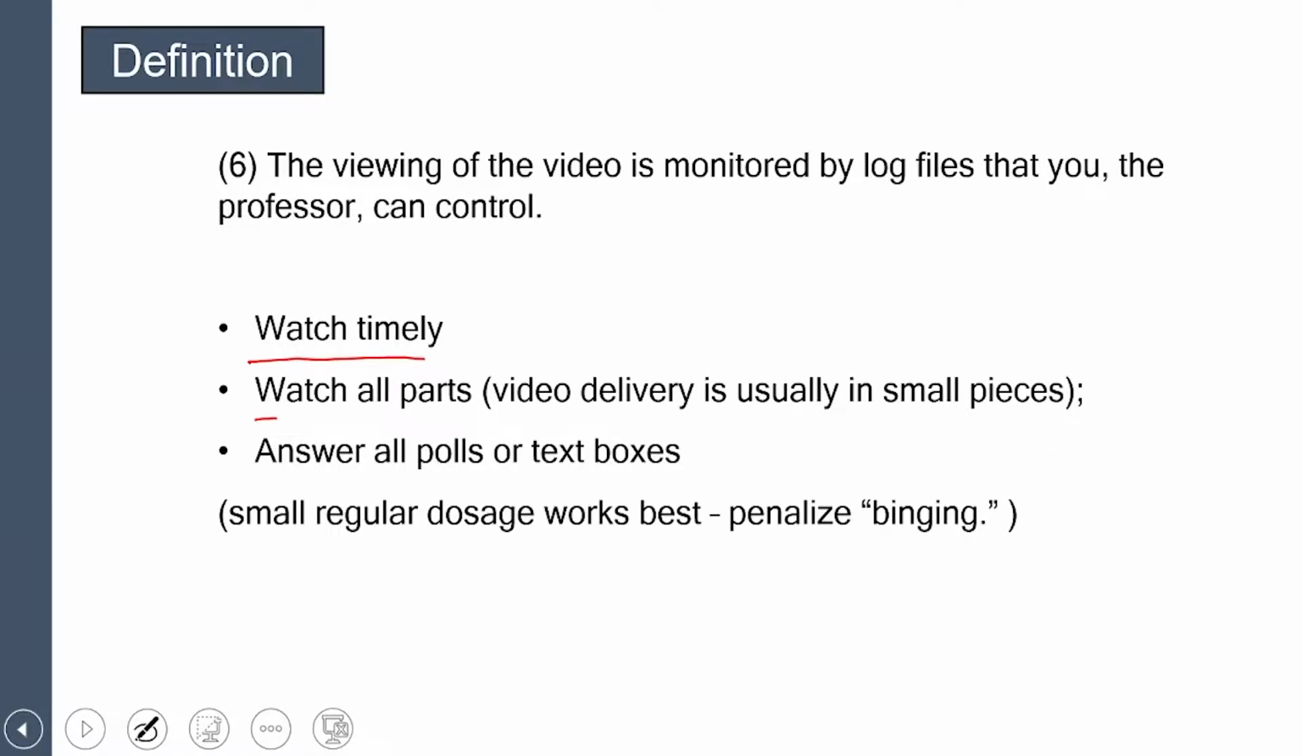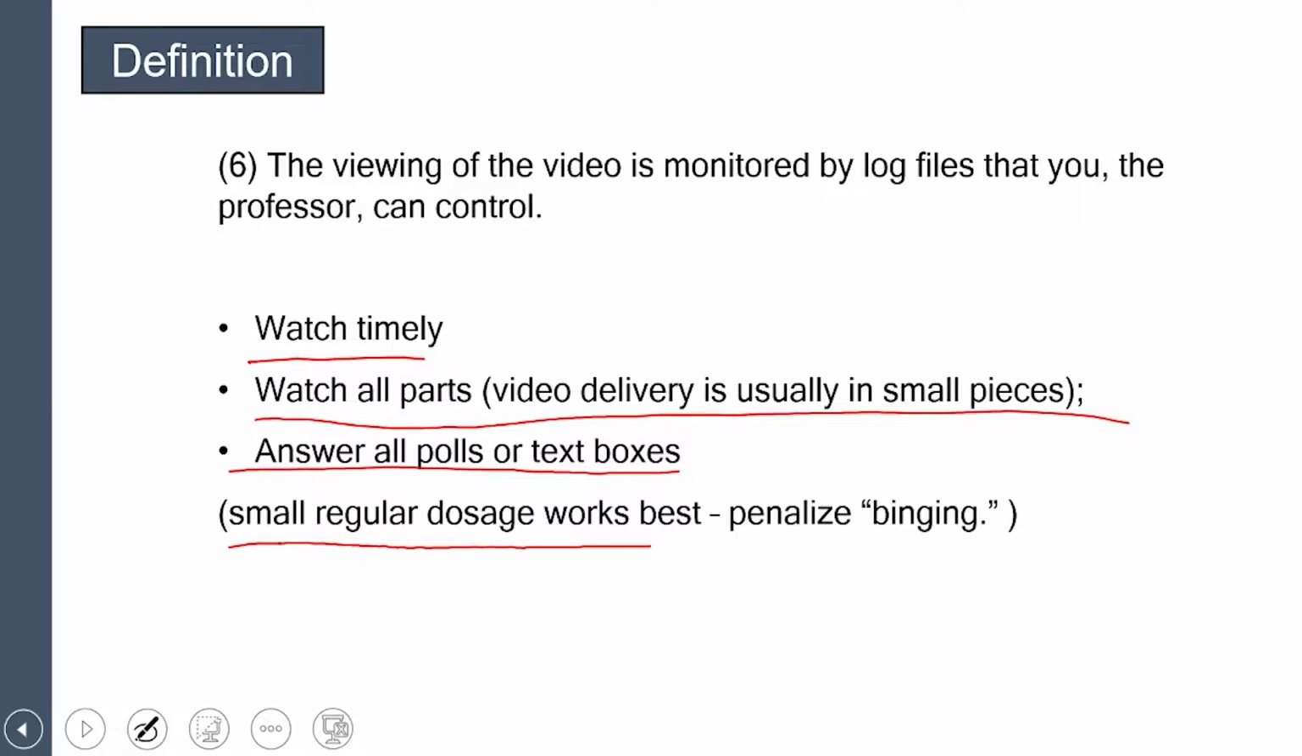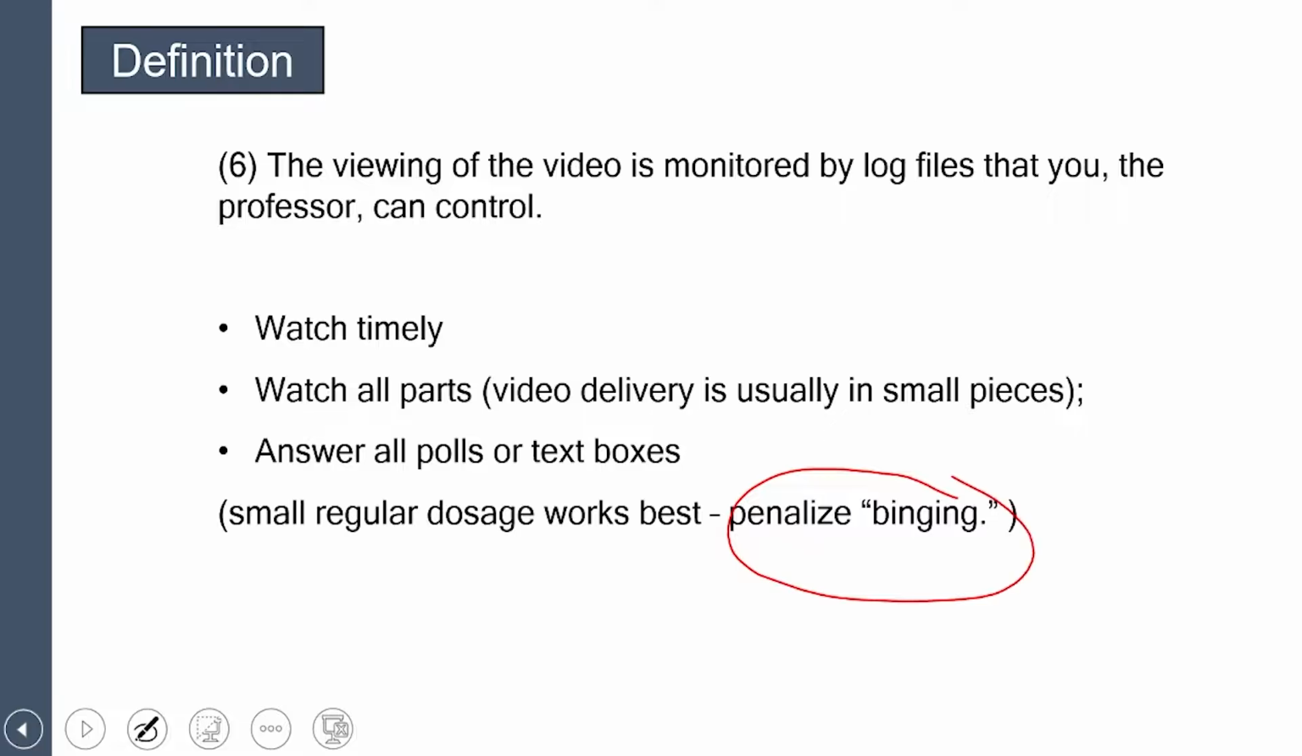I think anyone, frankly, would benefit from it. So you want to make sure they watch timely, they watch all the parts, the video delivery is in small pieces, they answer polls and text box. Also, small regular dosing works best rather than binging. You don't want them binge watching. Like if they wait till before the test and they're going to try to watch all your video lectures, that's not a good thing. So you got to police that. You got to put structure into it.